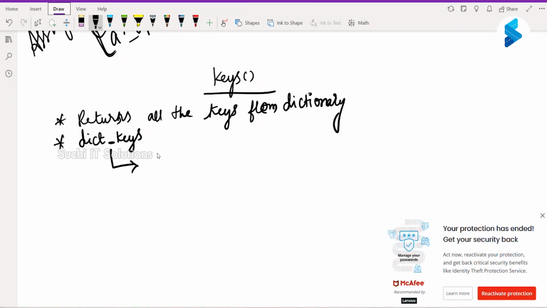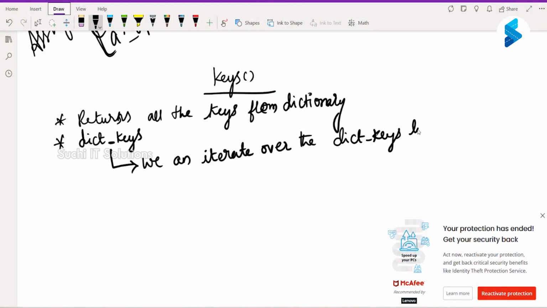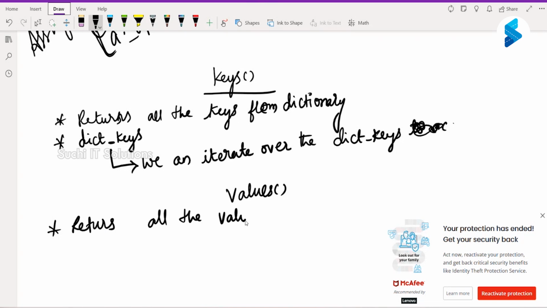You can iterate over the dict_keys data type. In the same way, values is a function that returns all the values of a dictionary.